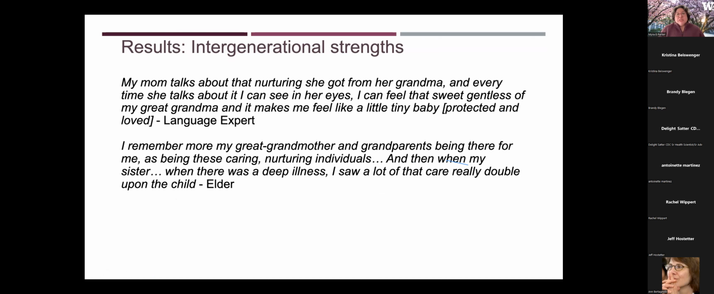Folks talked about some of the intergenerational strengths that they experienced from being a child growing up in this reservation community. And this individual from the Language and Cultural Department noted that my mom talks about that nurturing she got from her grandma. And every time she talks about it, I can see in her eyes, I can feel that sweet gentleness of my great grandma. And it makes me feel like a little tiny baby, protected and loved.